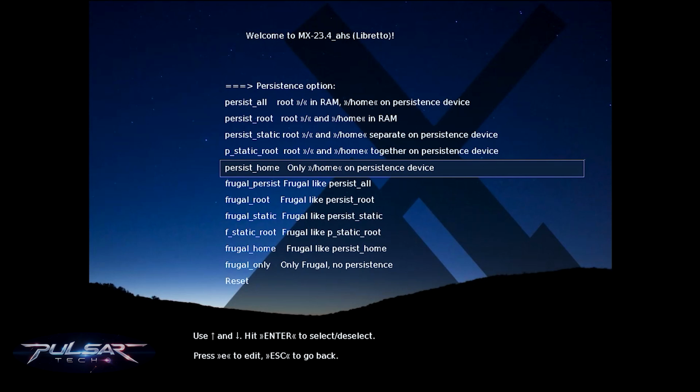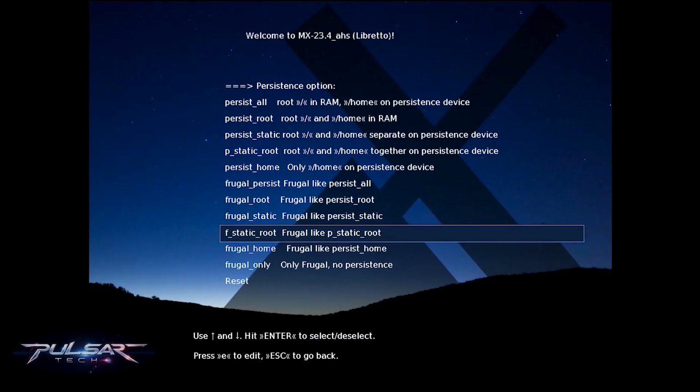The frugal modes are similar to persistence mode, but are designed for installations where the entire live system is copied to a device like a hard drive or USB stick, instead of running directly from the ISO. As you can see, the frugal settings are pretty similar. So the key differences would be that persist operates directly from the ISO loaded on the USB drive. It saves changes to a persistent storage if enabled, and frugal copies the live system entirely to a device for faster access, but requires more setup and can be more efficient than running directly from the ISO.